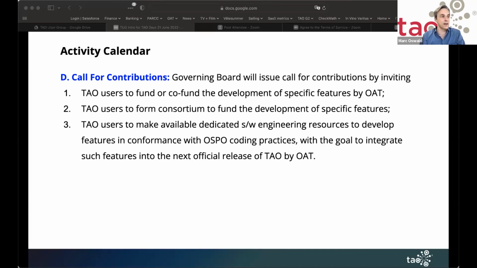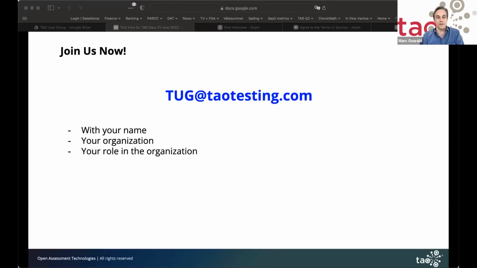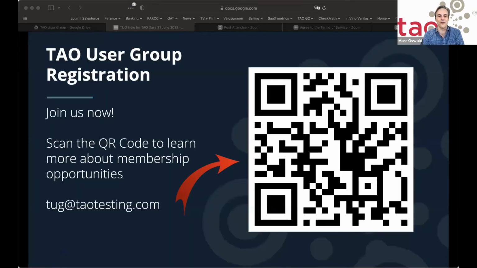So that's in a nutshell how we're going to handle roadmap discussions going forward. To participate, the user group is open to all users, so you can shoot us an email at tug@taotesting.com, with your name, perhaps the organization you're with, your role, and any comments you would like to share. So that's TAO User Group at taotesting.com. You can contact us this way, or just scan this QR code. It takes you to a form to fill out. And then in the coming days and weeks, we will be reaching out to the group with specific dates where we're going to engage and work through these different activities.